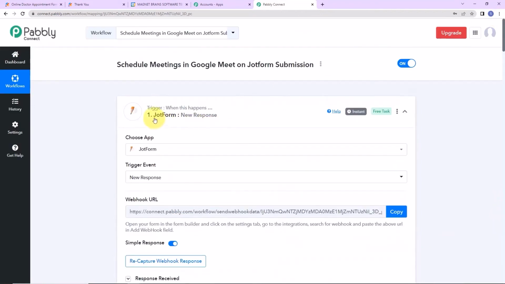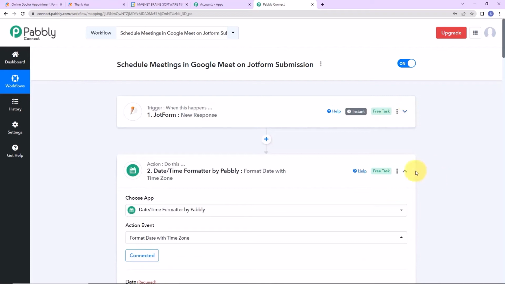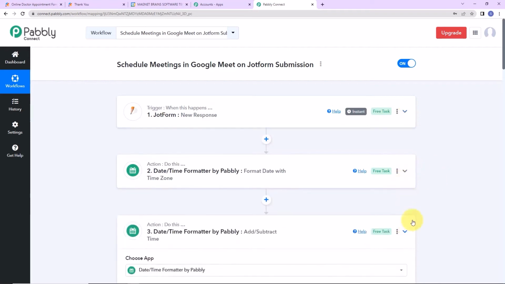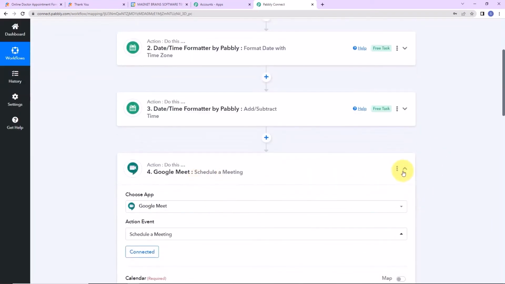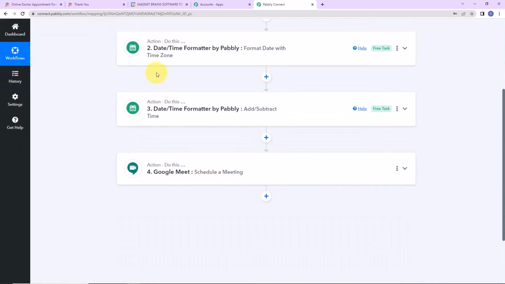So here our trigger application is Jotform where the event is new response. Then our action application was Google Meet where the event was schedule a meeting. Here we have used date time formatter twice. Once to format date with time zone and then to add or subtract time because we had to add an hour to the existing time. I hope this is absolutely clear to you.